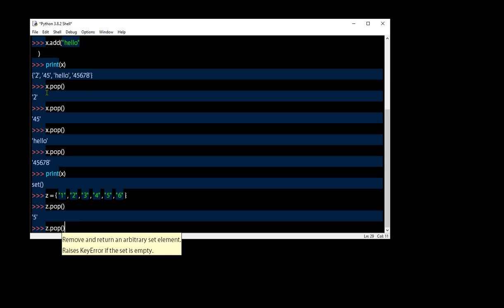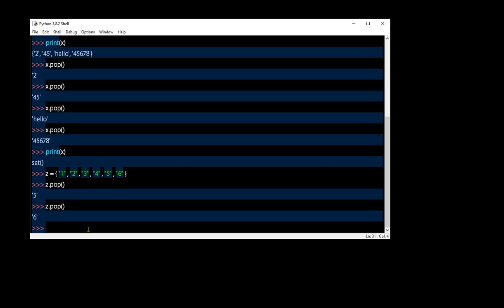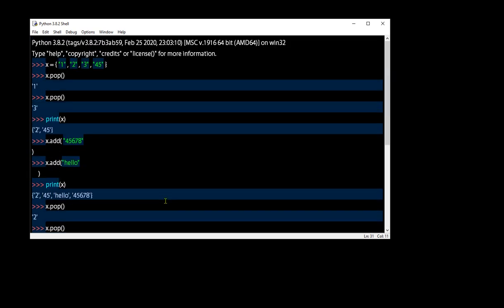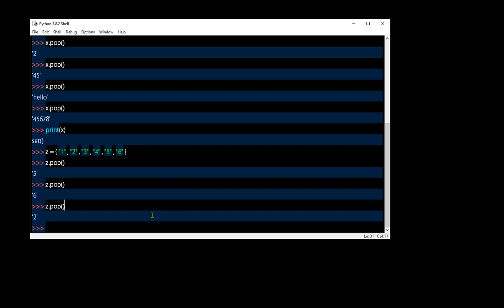Because here you saw that it removed 2, 45, hello, 6, 7, 8, and that was all in order. But when I do it here, it's not in order. Now I removed 6. Let's see. Then it went to 2. So you see, it's not. I wouldn't call this a reliable data structure when you're trying to remove things. So those are sets, really. All right.